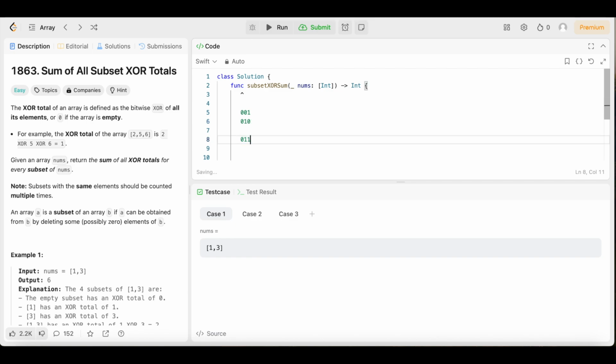Now, let's switch it up, so I can give you a better example, whereas say we were comparing 1 and 3, right? So say this is 1, this is 3 in binary.